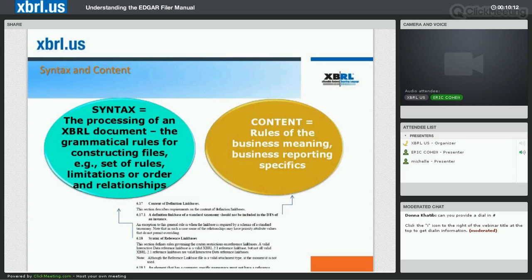Now, syntax is the more technical side of the picture, reflecting the, if you will, technical grammatical rules for constructing the files. The rules, the limitations, the order and relationships between the pieces of things that are XBRL. Syntax provides consistency related to the technology, whereas content is consistency about the business meaning. Content covers the rules that define the knowledge side of the picture, in the case of XBRL, the business reporting specifics.